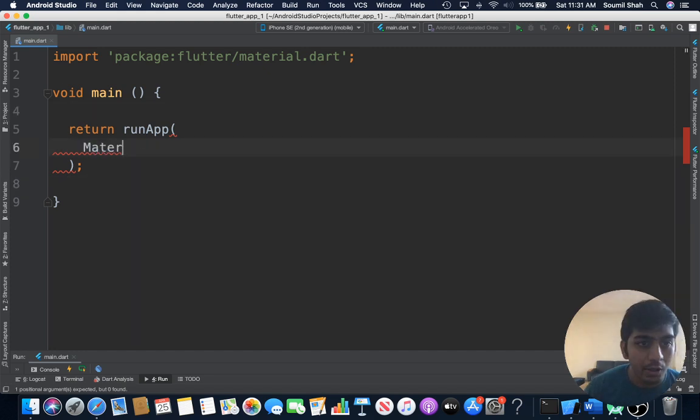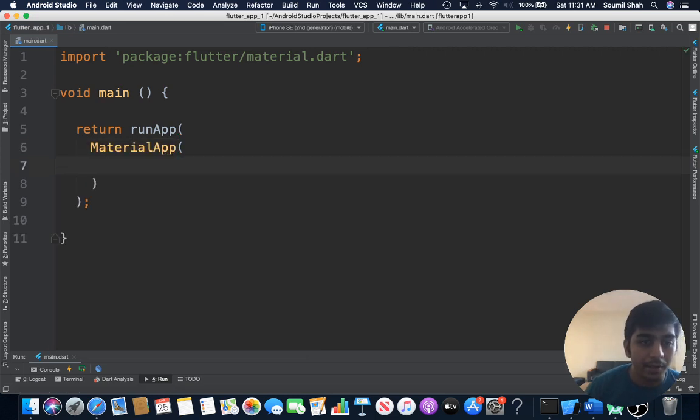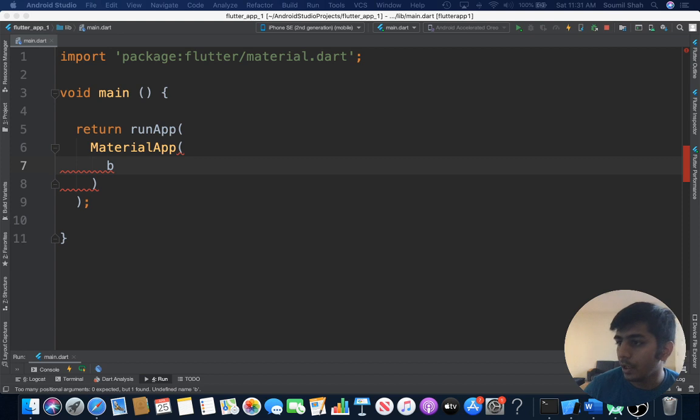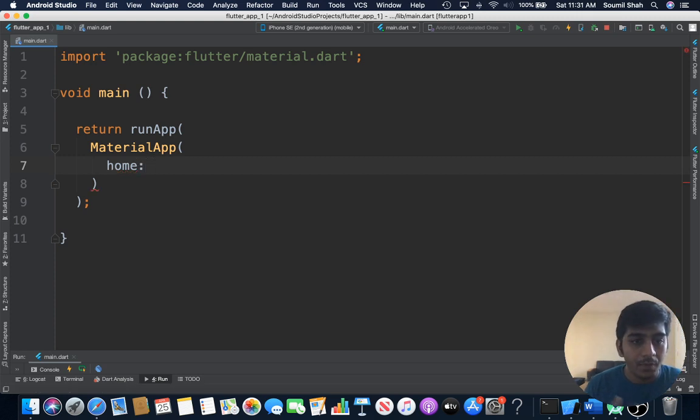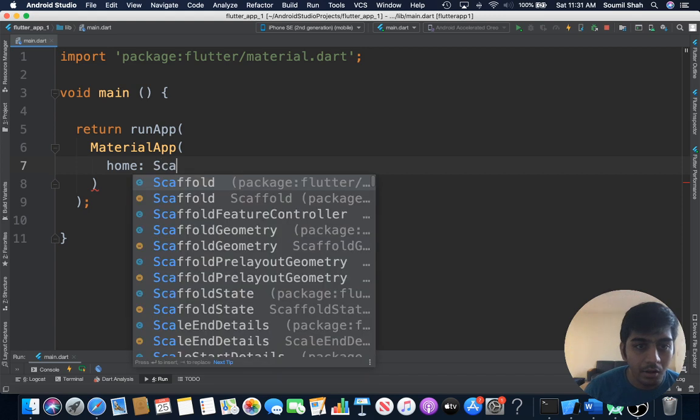Now what you want to do is say MaterialApp, and hit enter. Remember, every material app has something called home. In this home, we'll add one of the widgets. Instead of putting directly a text widget or a center widget, we'll put a scaffold widget. So, scaffold.